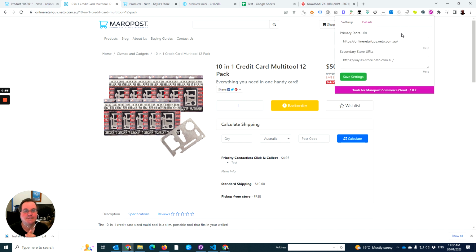So back to the settings. There are two places where you can now put URLs for your store. If you just manage a single Maropost Commerce Cloud store, then you just want to put in your URL in the primary store URL field there. So just put it up the top there. You don't need to put anything in secondary store URLs. If you manage multiple Maropost Commerce Cloud stores, that's where you would put in your other URLs. So just place them in here and then space them out with a carriage return. So you just put multiple sites in like that.